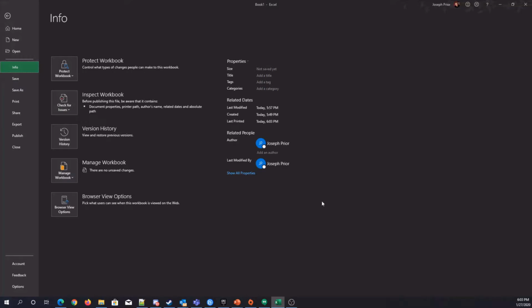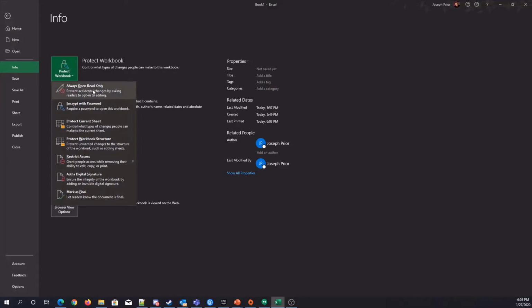Info is important if you're trying to configure your Excel workbook to be secure. So if you need to make sure that no one can make changes, click Protect. And you can make it so that they have to always be read-only. Or if you want to make sure that this thing is really locked down, you can attach a password to it so that no one can really get a look at it. Similarly, you can also restrict access, so certain people can see the worksheet, but they can't actually do anything with it.